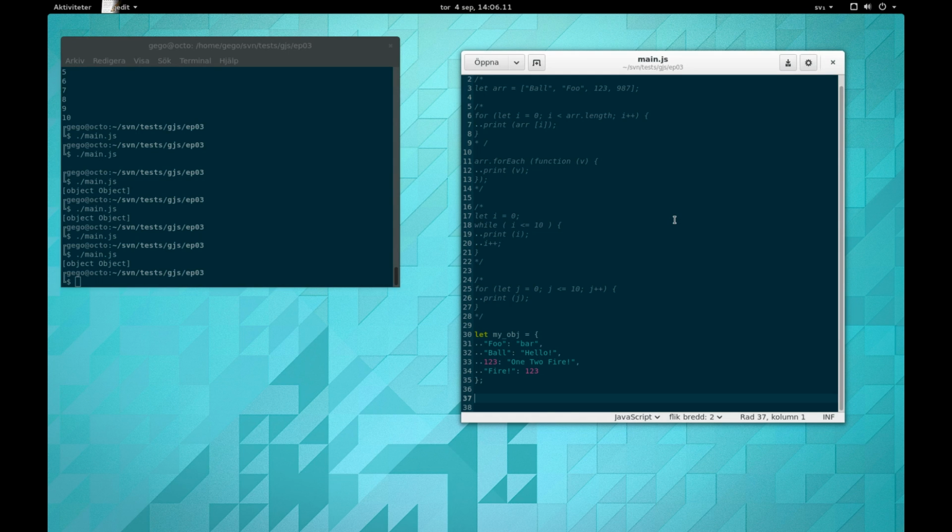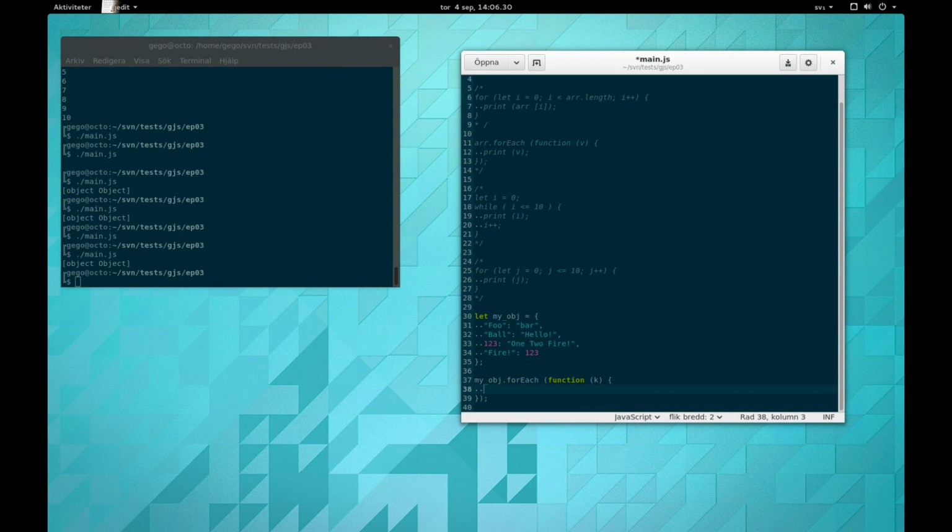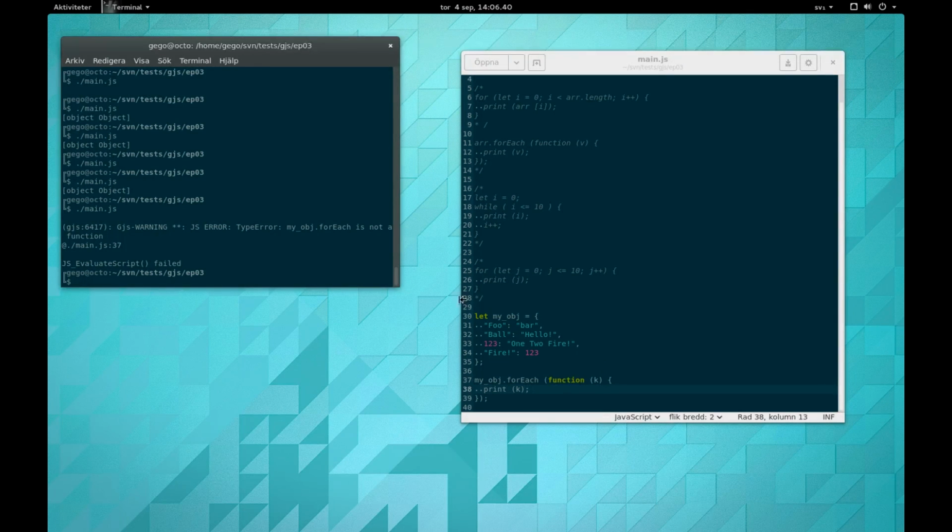So we do myObj.forEach. Then we have a function, and we take a key, and the key value is, if we print a key, a k here, we will get the key, not a function.